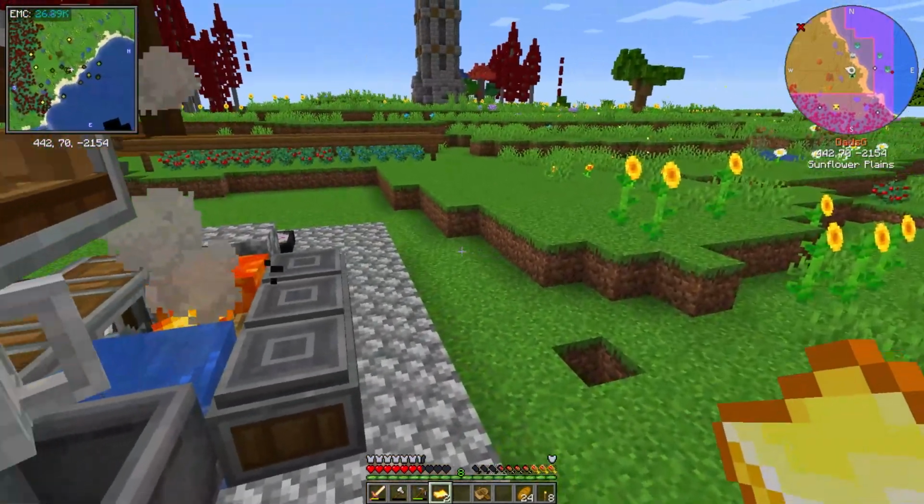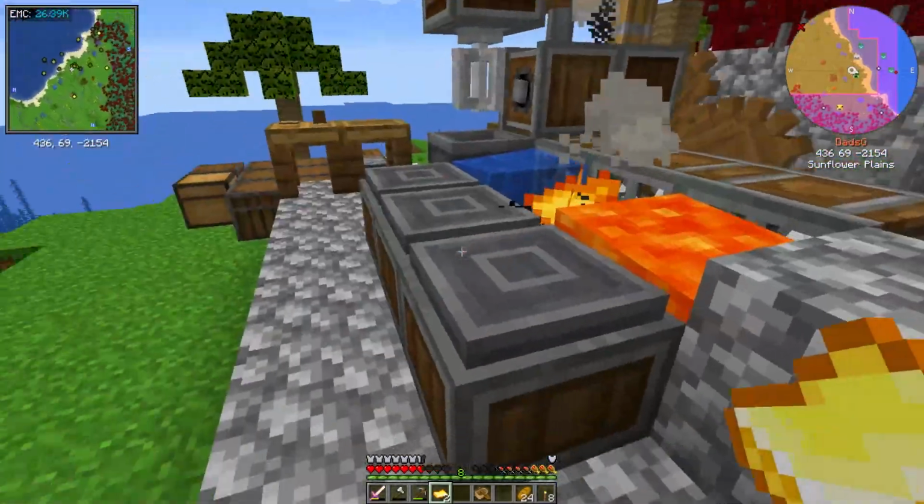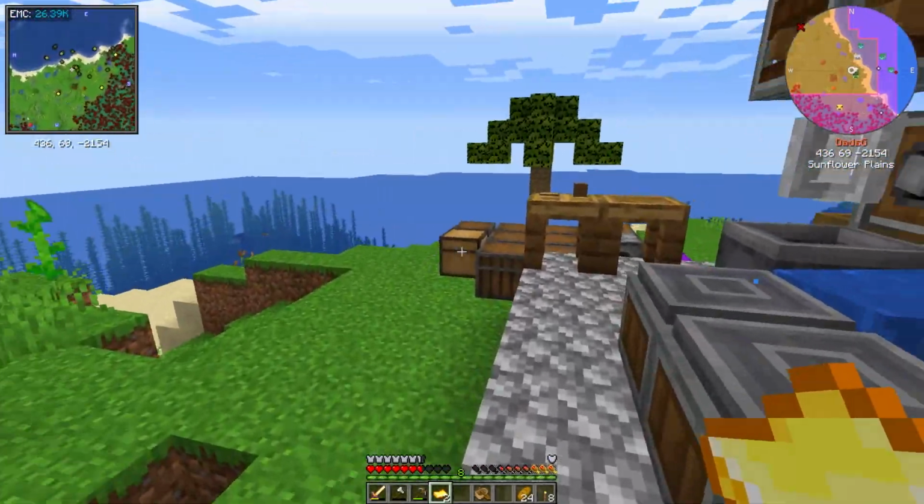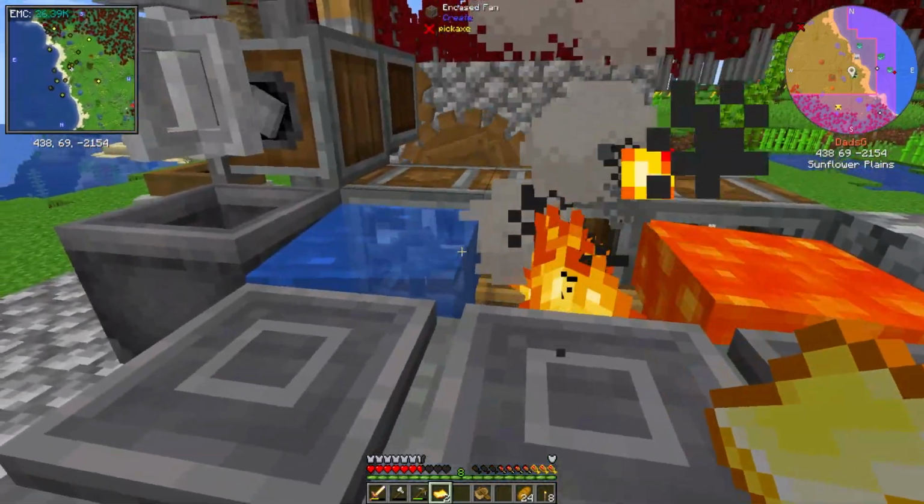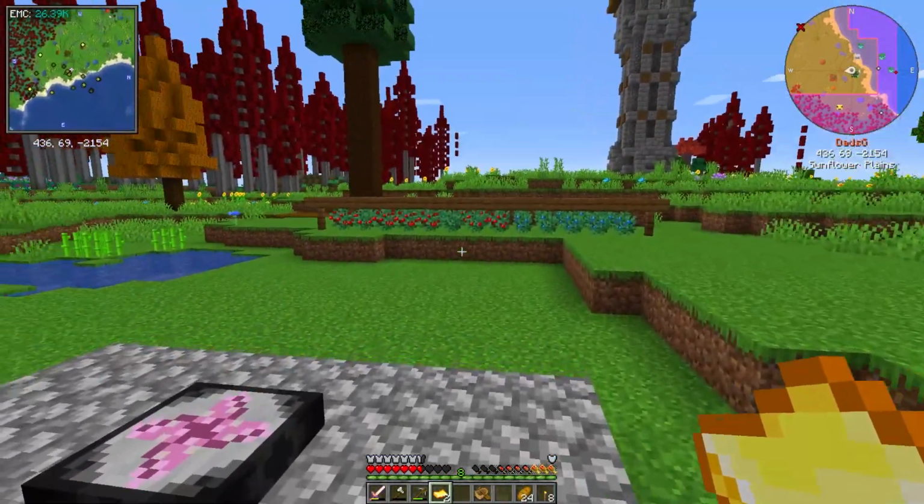mod, and then also engineer's goggles, because I can pick these up without having to use durability on a pickaxe, and I can move them around and put them in different directions if I need to.